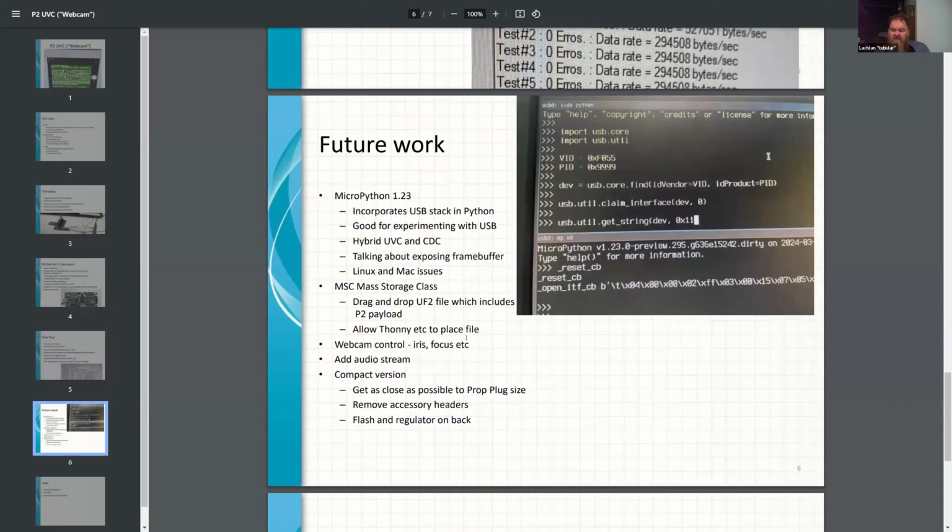And then on our future work, the interesting thing that's about to happen is that MicroPython 1.23 is the next release of MicroPython that they're currently working on. It's going to incorporate a USB stack which is mostly written in Python by a friend, Angus, who's been working on it for the last 18 months or so, I think, in total. So the advantage of that is that it'll be possible to shape and modify the USB code at a high level, and create hybrid devices.